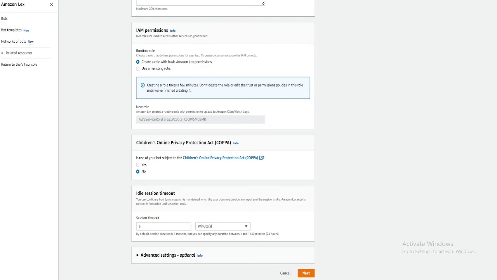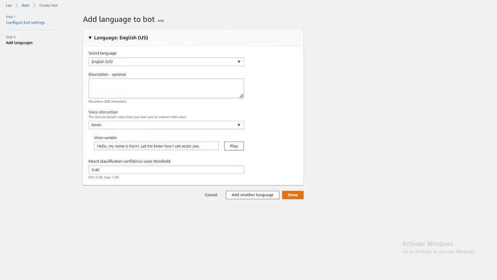Give the required timeout sessions. I am giving it as 5 minutes. Click done and it navigates to the language settings. And now we have to add a language to the bot. Here I have added the language English US. You can add any of your preferred languages and then click done.